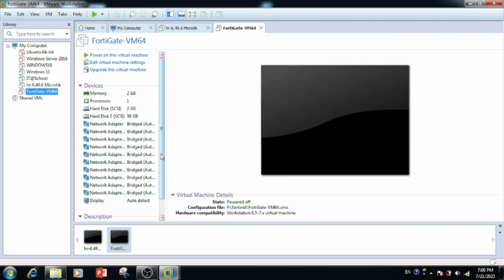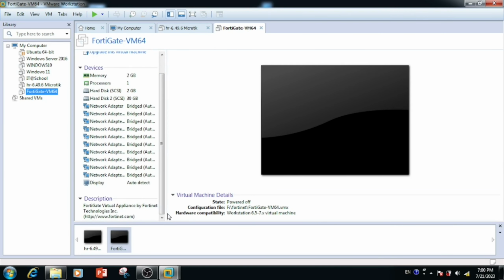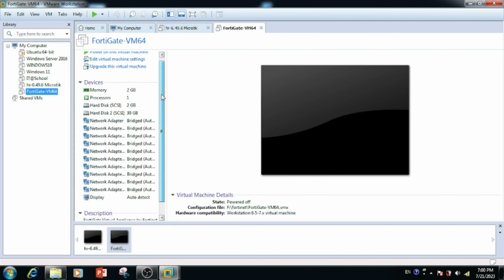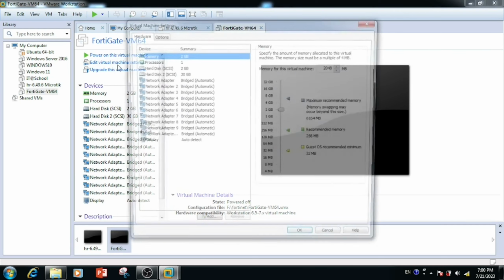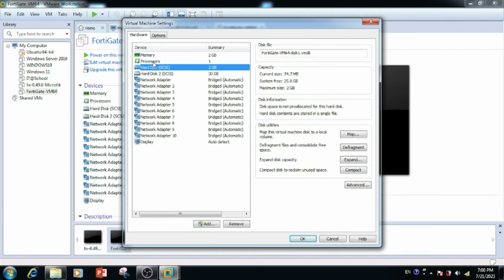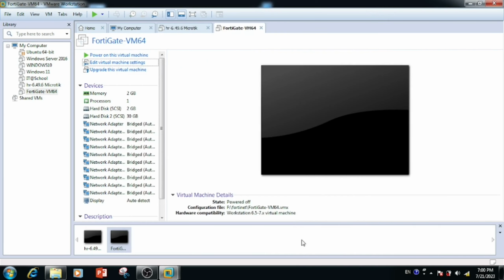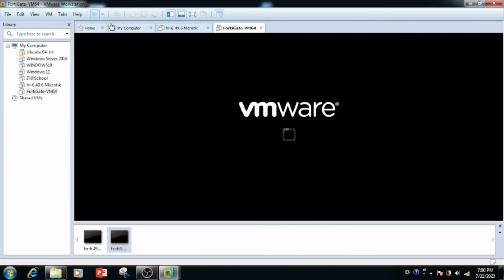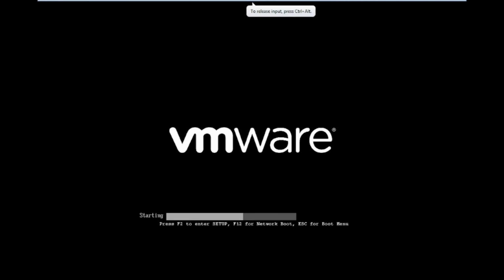Here we can see many network adapters are automatically displayed. That means while importing the Fortinet, we get multiple network adapters right here. If you want to change the memory capacity and processor, we can change them by editing the virtual machine settings. I am not changing any settings, I am just pressing the OK button. Now I am starting the Fortinet virtual machine.